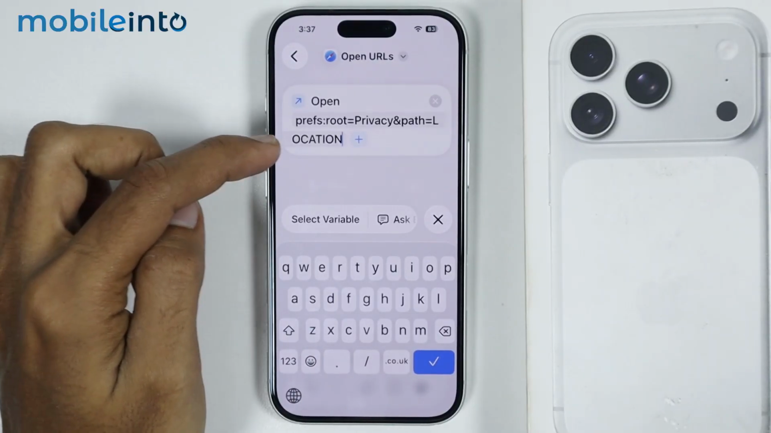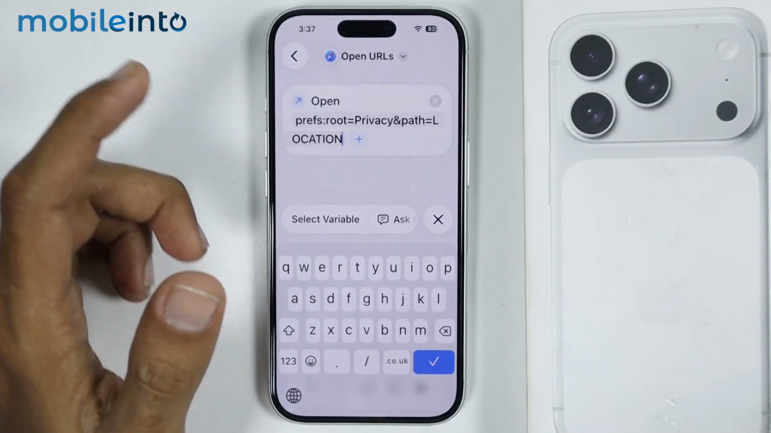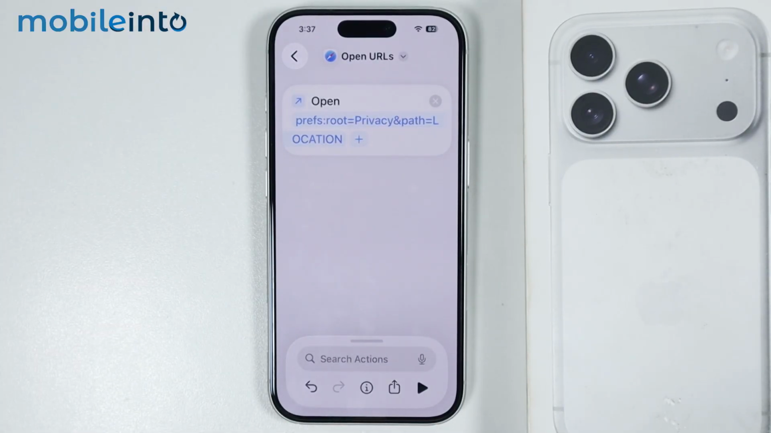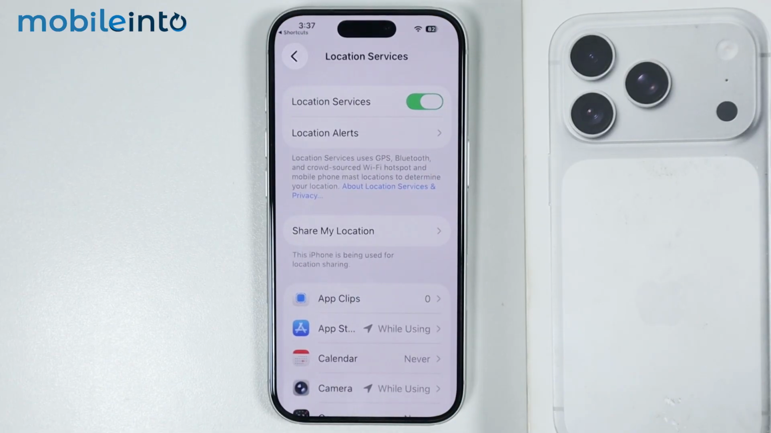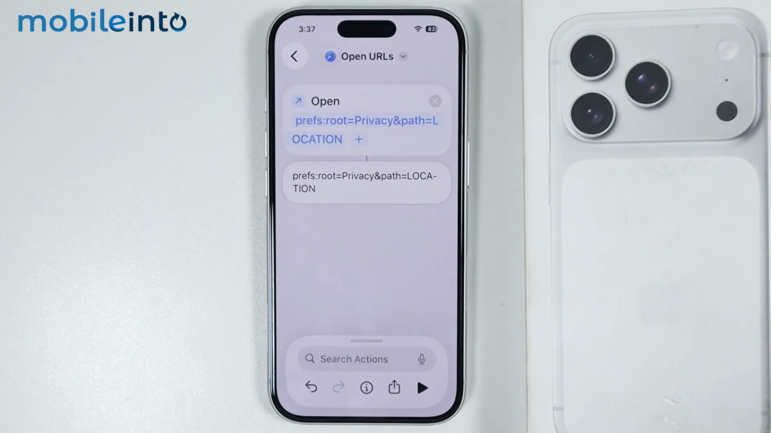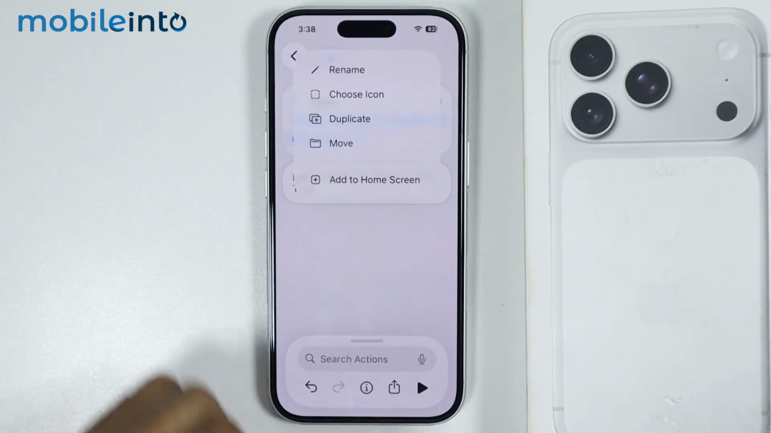Now just make sure you type the exact text which I have entered, because this text is case sensitive. After you do that, then tap on Done. Now just tap on the play button to check if it is working or not. As you can see, as I have tapped on the play button, it opened the location service section in the settings.